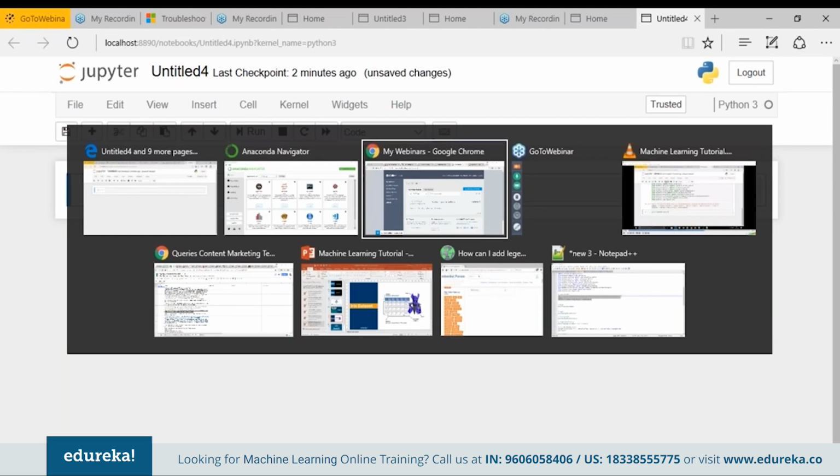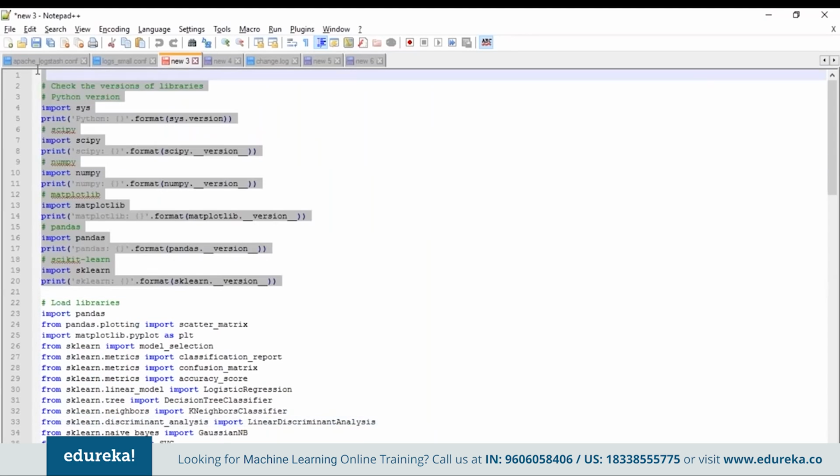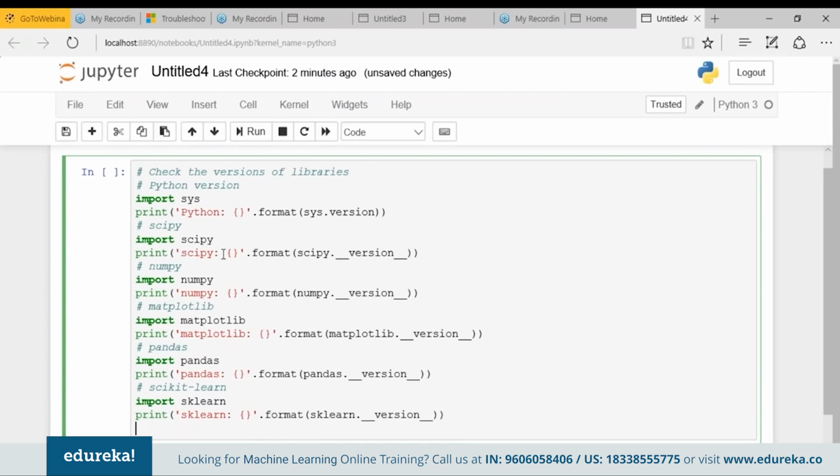So let's start by checking the version of the Python libraries. Okay, so there's the code. Let's just copy it and paste it. First let me summarize things for you. What we are doing here is just checking the version of the different libraries. Starting with Python, we'll first check what version of Python we are working on, then the version of SciPy we are using, then NumPy, Matplotlib, then Pandas, then scikit-learn.